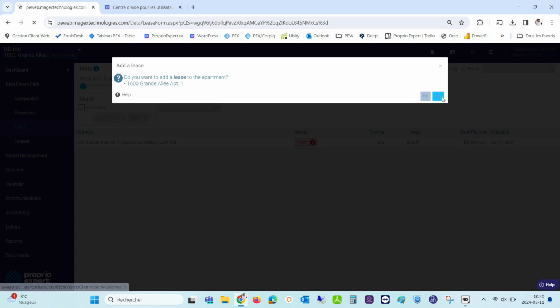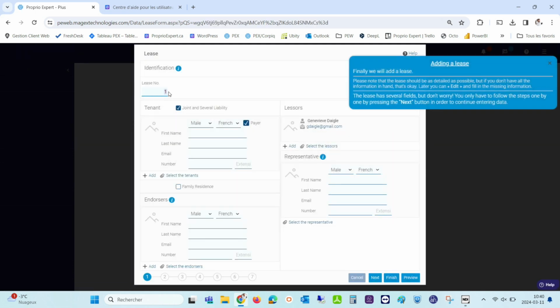So I will click yes, and I will be able to create the first tenant, where you can choose if it's male or female, and also the language in which they will receive the lease. So really important, if the person speaks English, it's really important to select the language English. If it's French, they will receive the documents in French. On my side, the person is French, and I will write the first name. Guy.